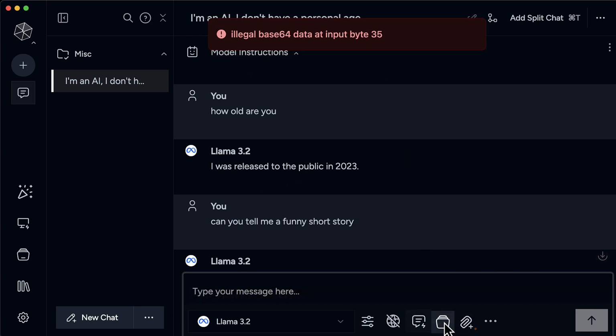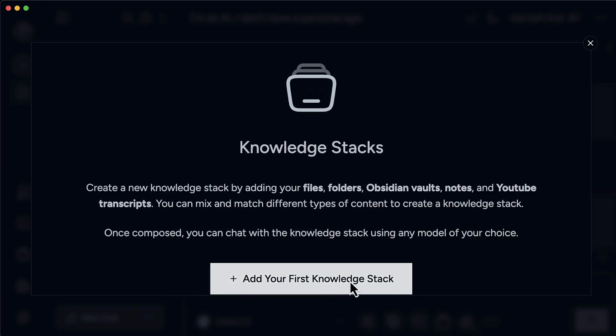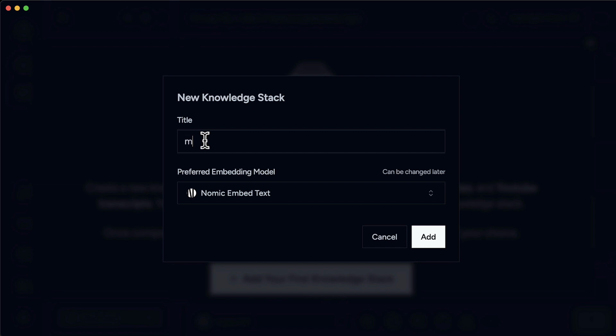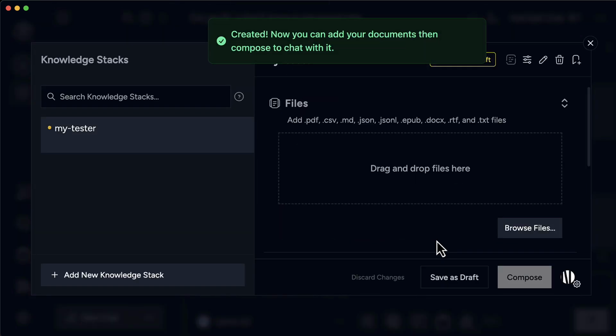The best way to do this is to go to attach knowledge stacks. So click here and I'm going to say add your first knowledge stack. I'm going to call it my tester. And the thing is, because we are now invoking and want to create a RAG system, we need to have an embedding model so that it can create those embeddings of the PDF file, of the document. That way it can be saved and then the large language model is able to converse that way. Okay, so we're going to just use whatever they give us, Nomic embed text. I'm going to add that.